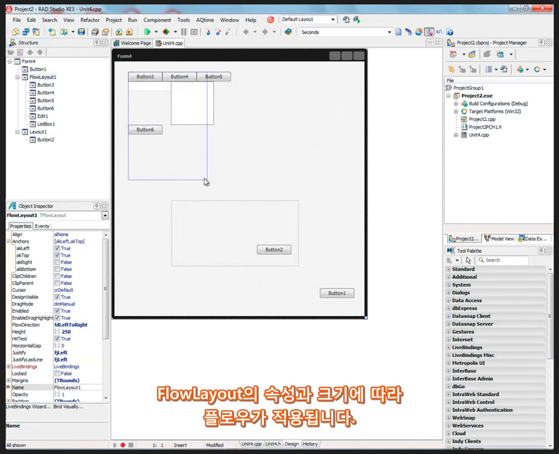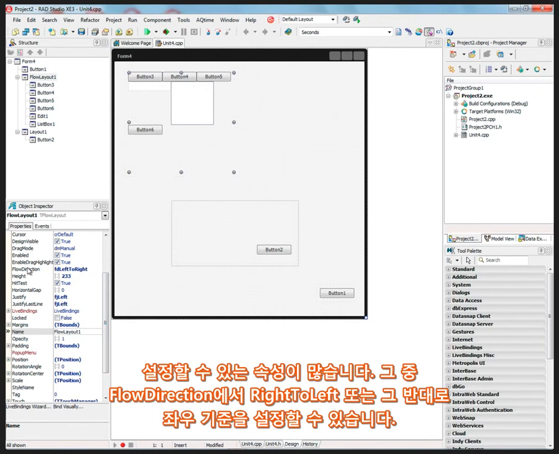And then the flow happens based on the size of the flow layout itself. There are many properties, but there are three that I usually look at. One is the flow direction, and that choice is either left to right or right to left. So now the buttons are flowing from right to left. Three is on the right, then four, five, six, and so on, and then the edit box and list box. Let's put them back left to right, and there they are.